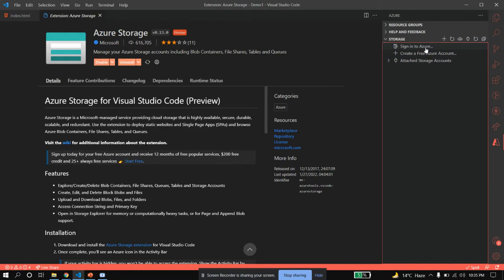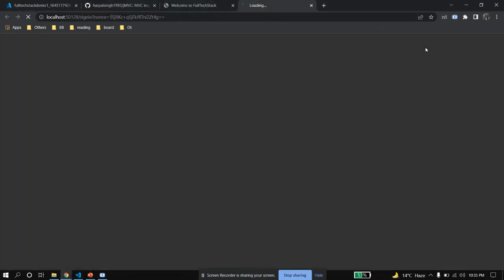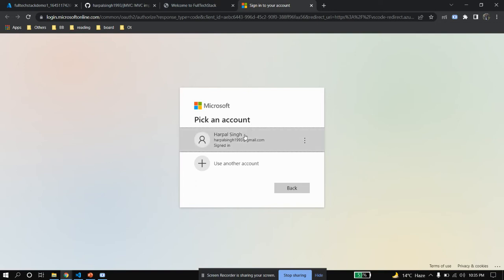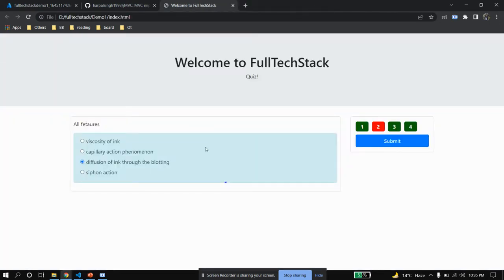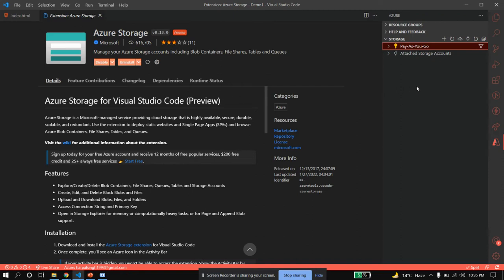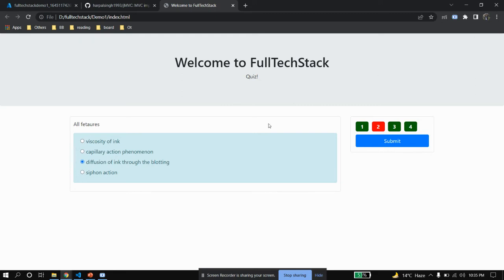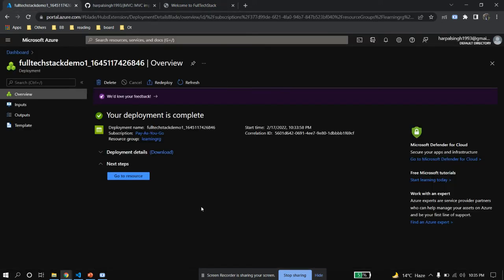For this we have to log in with Azure. So let me log in with Azure. So this is logged in. Now I can close this and switch to my application. Now this is my subscription, and now our storage account is ready.